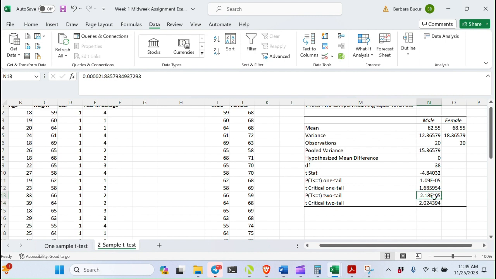So remember, by convention in psychology, we reject the null hypothesis if p is less than 0.05. And you can see that this p-value is a lot less than 0.05. So we would reject the null hypothesis in this case and say that females are significantly taller than the males.